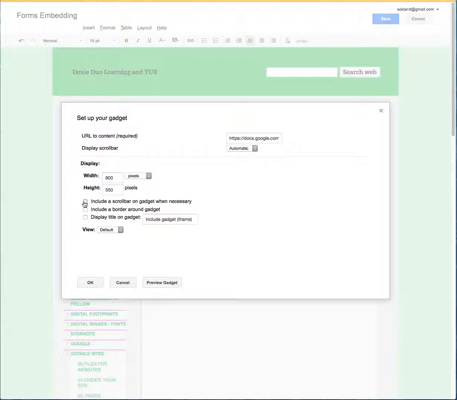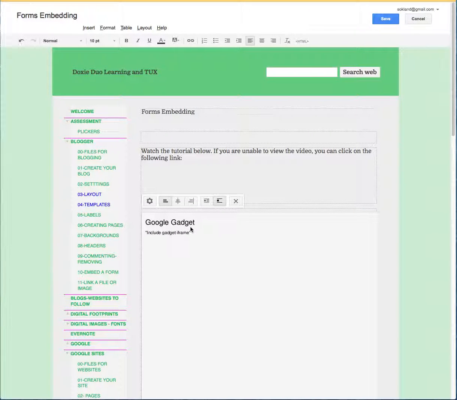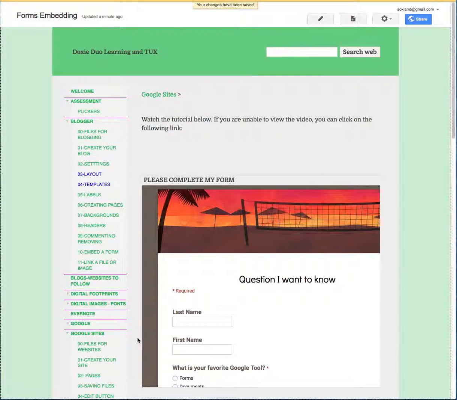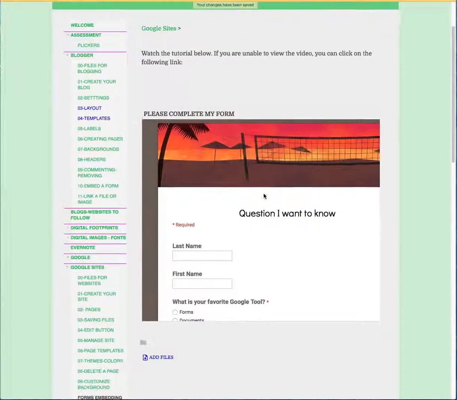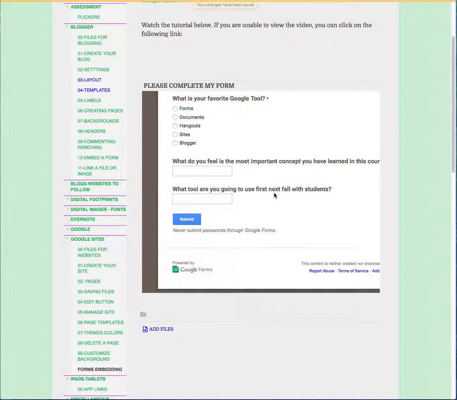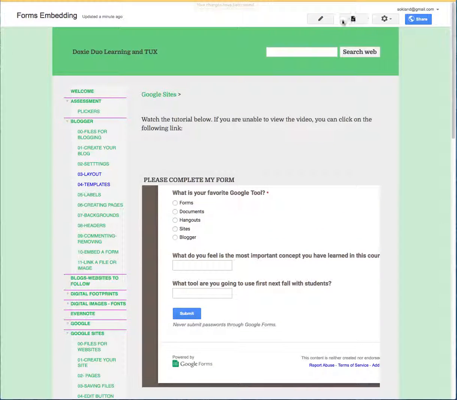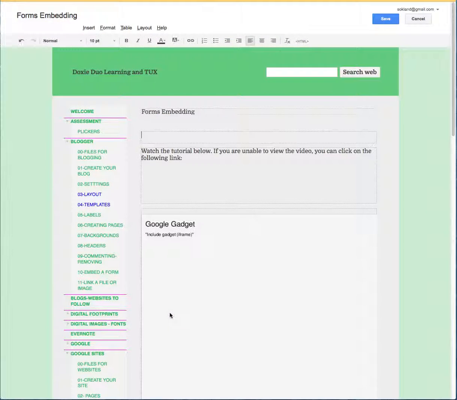So I am going to include a border. I can include a title on it. Please complete my form. I could just title it regular too. Say OK. I'm going to center it and save. Let's see what it looks like this time. Oh, I think I made it worse. So let's play with it again.